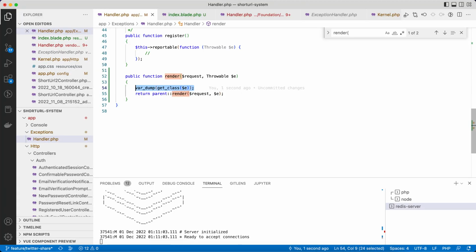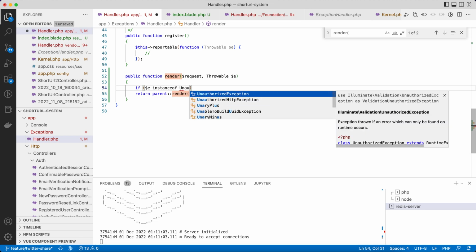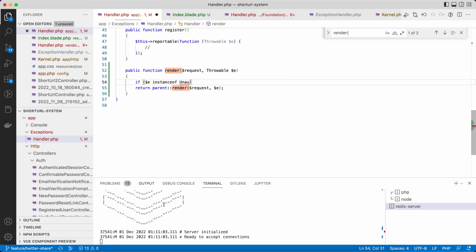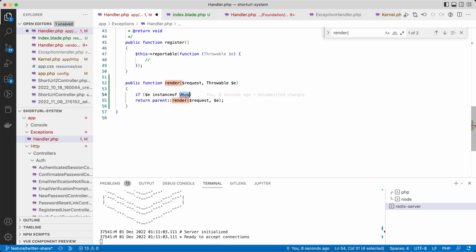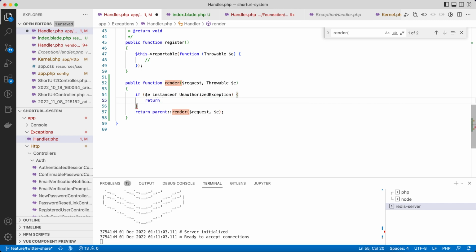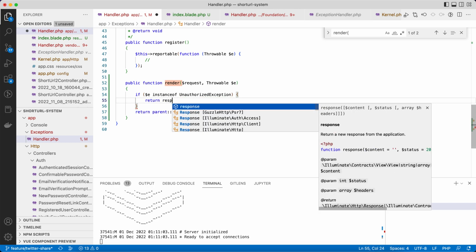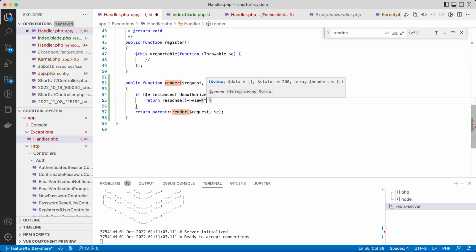What we can do is here, we will see if it's an instance of UnauthorizedException. We can copy the class here and use it in the code. Actually, I have already used it. Now let's use the class here. Here we need to return some view, return response view. This is a view template we'd like to use: errors.index. I remember I have the index template in the errors folder. The status code we still want to use is 403.